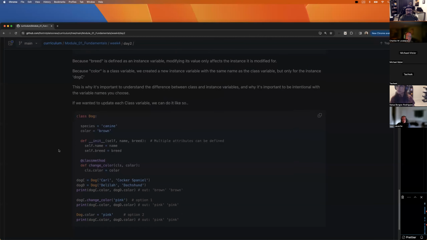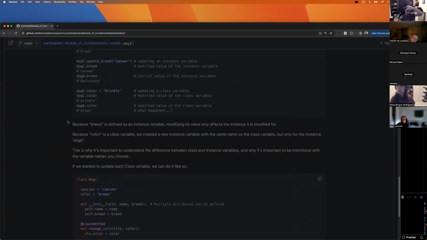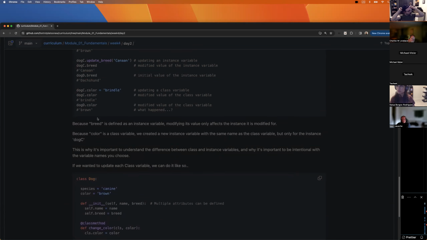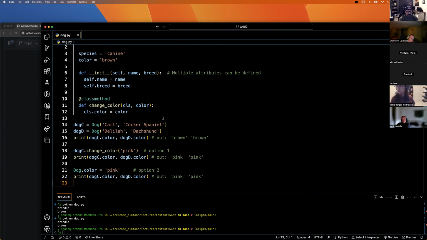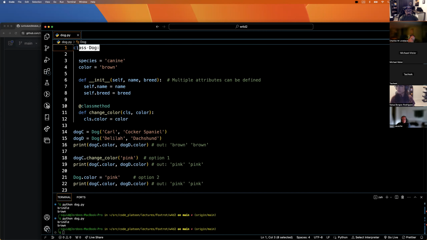So what I wanted to display is jacking with the class variable and getting the desired output. So dog, species, canine, color, brown. Again, not a good idea, but we're just showing off.